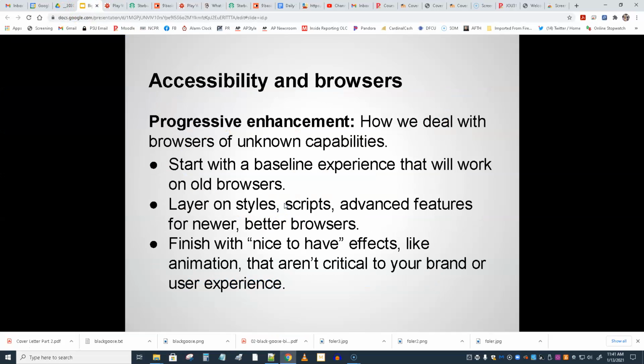Let's continue along. Okay, so accessibility in browsers. This is another big idea. Accessibility in general is, right? And this brings up the idea of progressive enhancement, how we deal with browsers of unknown capabilities. So there's a lot of different browsers out there. And also, there's a lot of different obsolete browsers out there. People who don't update their browsers, even if they're asked to. Or maybe they're working on old computers that can't have updated browsers.